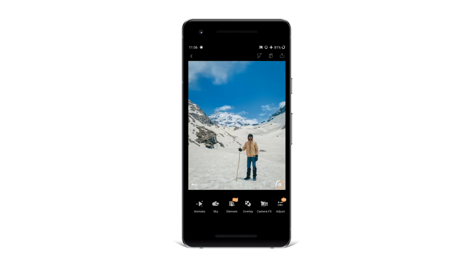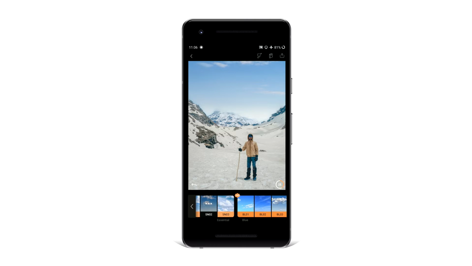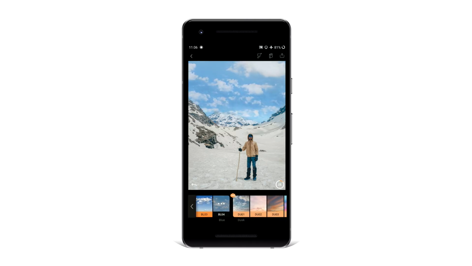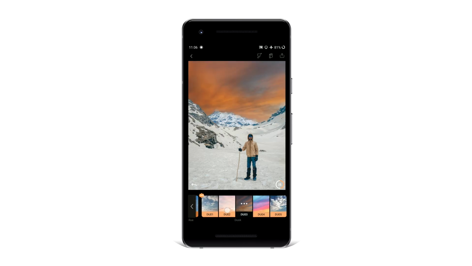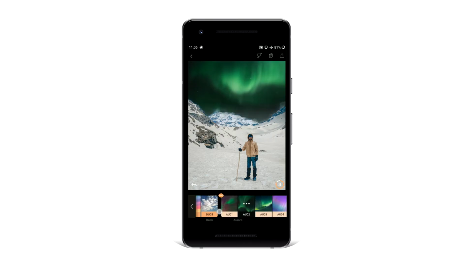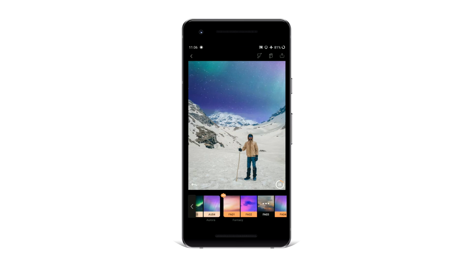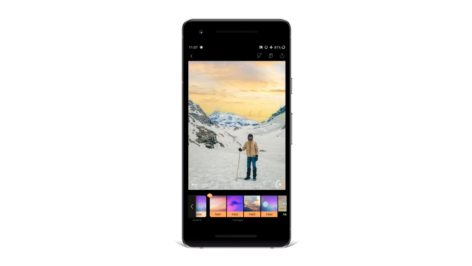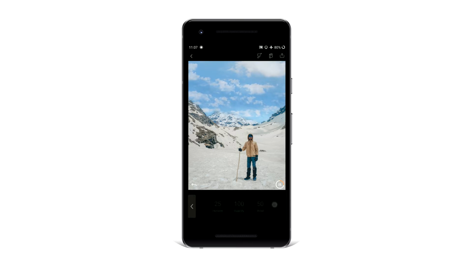So now we will replace its sky. Just come back and go to sky option. Here you can see different types of skies, and here select a sky that suits your photo. Go to its settings and there you can select the horizon, opacity and wind. In the wind you can select the direction in which the clouds are moving.